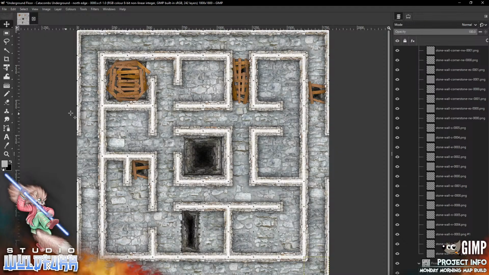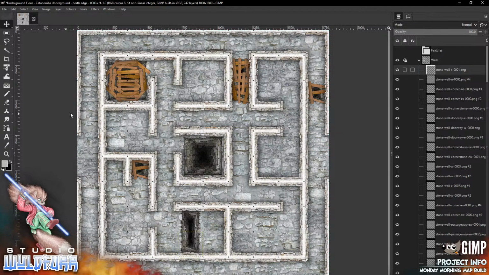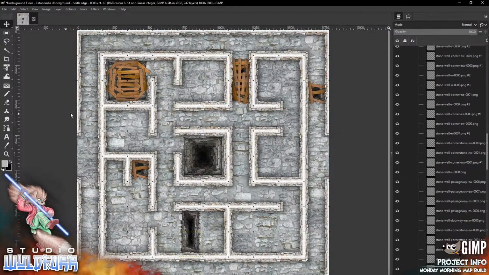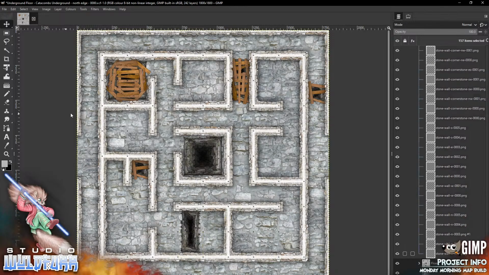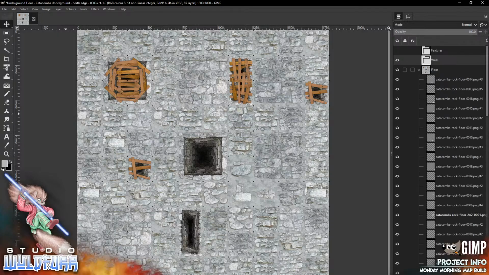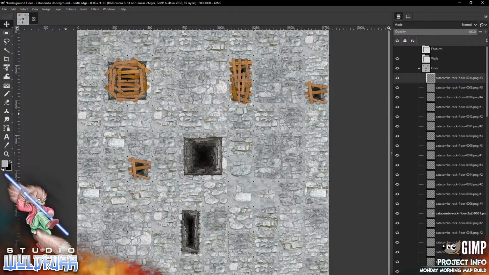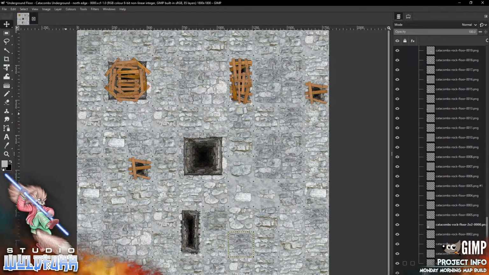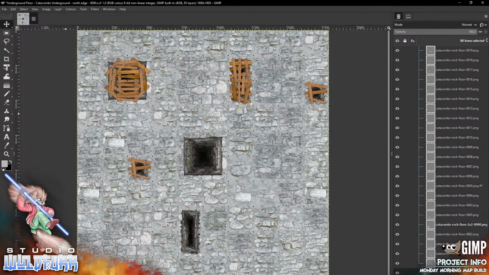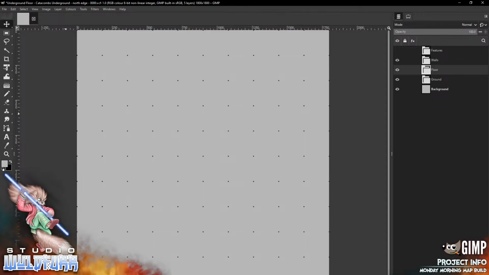But let's make another one, because I try and make two of these every Monday. So let us unlock all this stuff, and so we go and select them all and then delete. Same thing with the floor. Select it all and delete. There we go. So we've got a blank map.